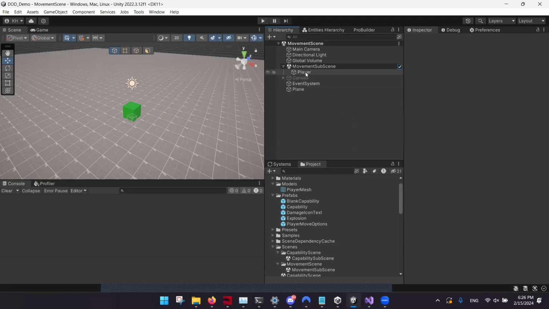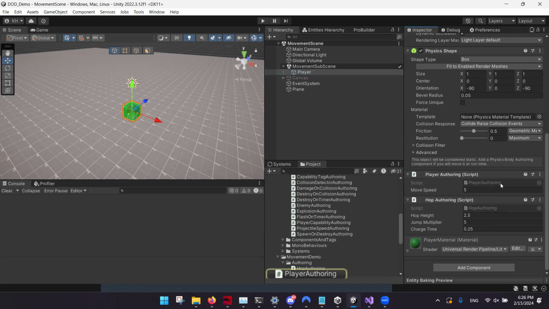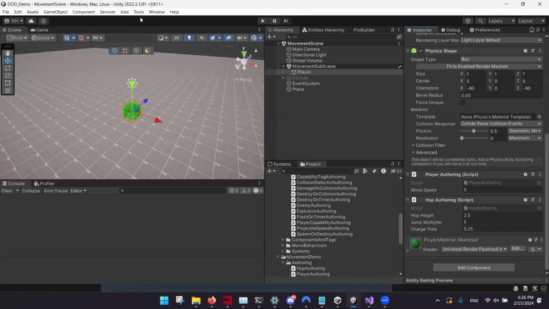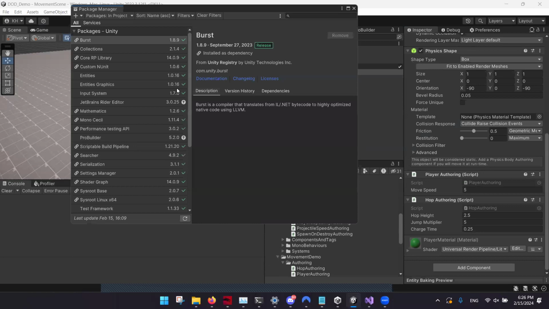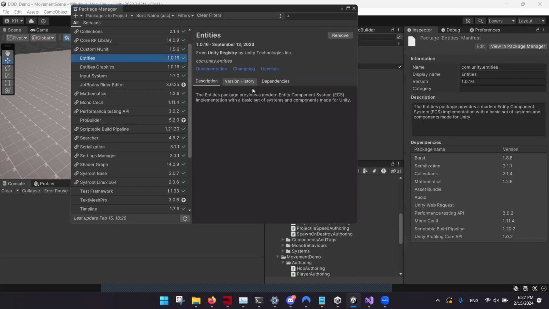And on this player, I attached these two different authoring components. So let's look at what authoring is. I just named it authoring, but essentially it's using something that's built into Unity's package. I'll go over the packages real quickly. In the package manager, the packages I'm using are Entities, which comes with Entities Graphics too for rendering. So this is a package called Unity ECS.